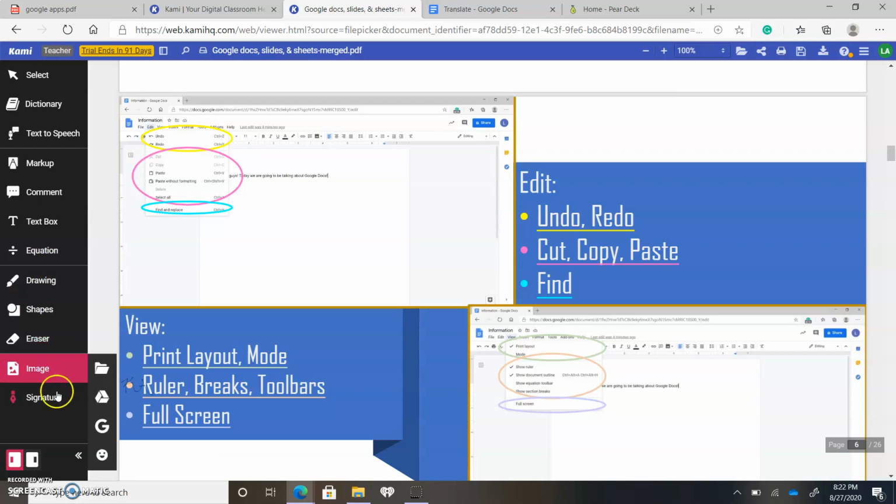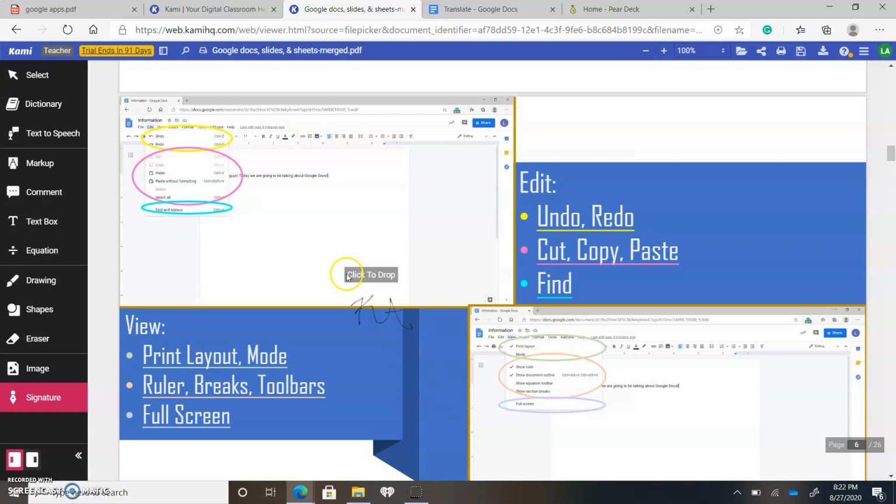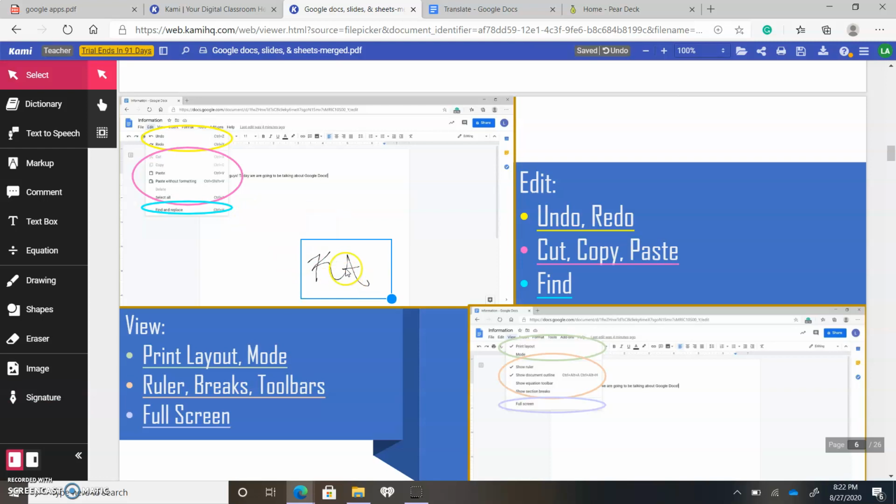You can embed images and stuff. And a cool one is you can actually create a signature and insert it. So if you were using this personally and you didn't want to keep having to write your signature, you can simply load one in there and paste it on there.